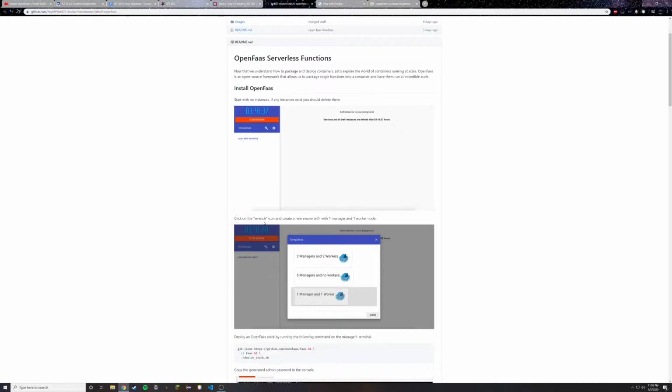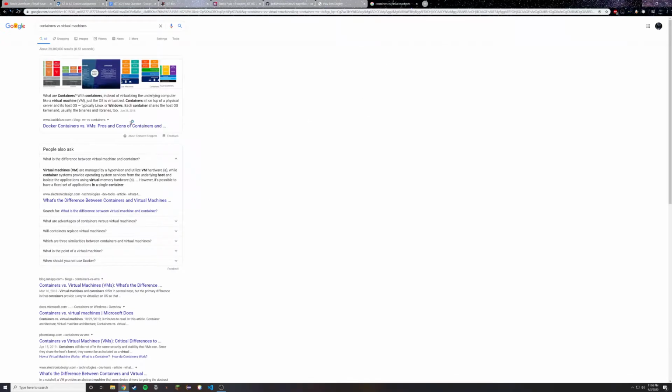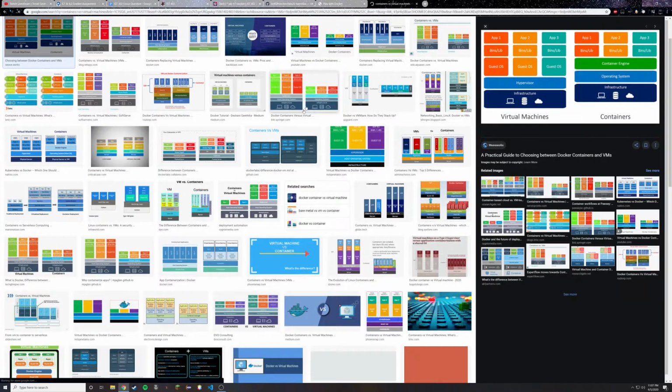Now, I use the word container, but some of you might have heard of virtual machines or VMs. What's the difference? A container, instead of virtualizing the underlying computer like a virtual machine, it's just the OS. Containers sit on top of a physical server and it hosts the OS, typically Linux or Windows. Each container shares the host OS, kernel, and usually binaries and libraries too. Alright, so now that's what the difference is. Here's a little visualization, and these are all on Google, so you can find them.